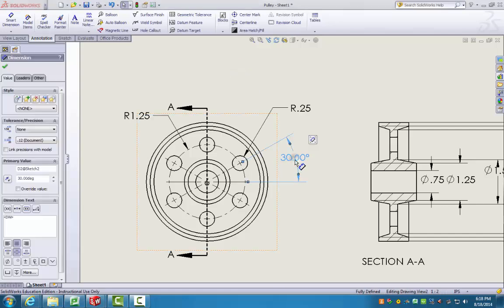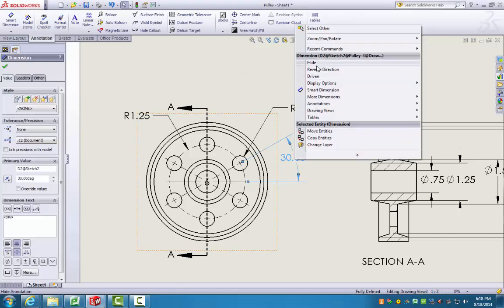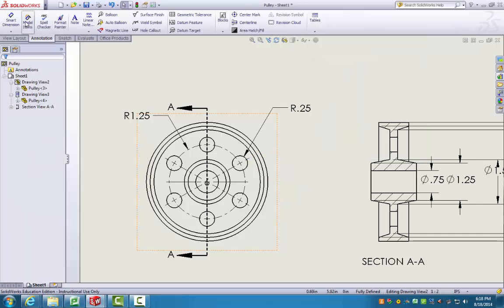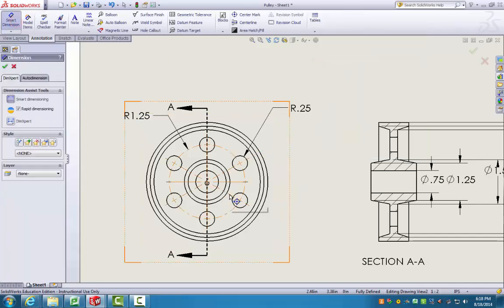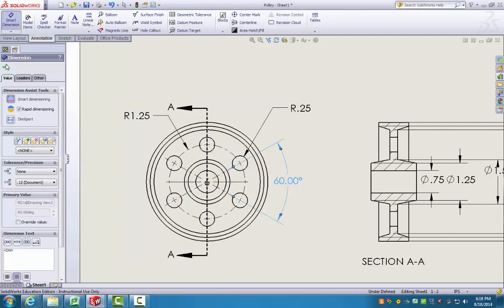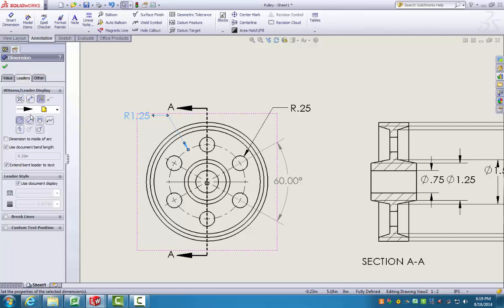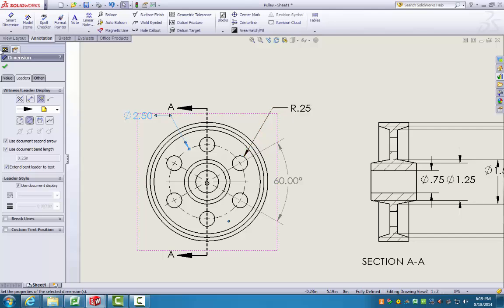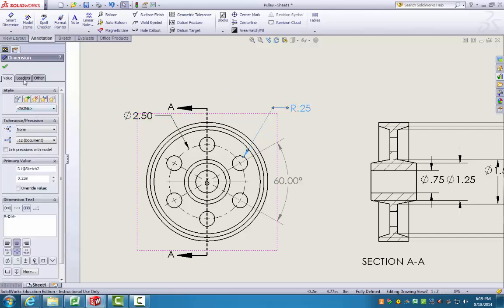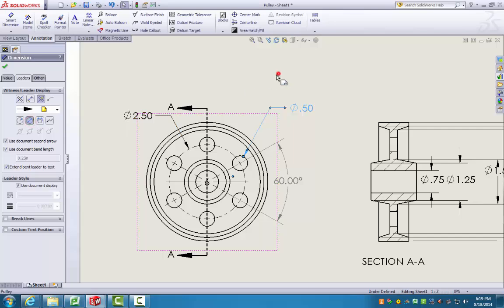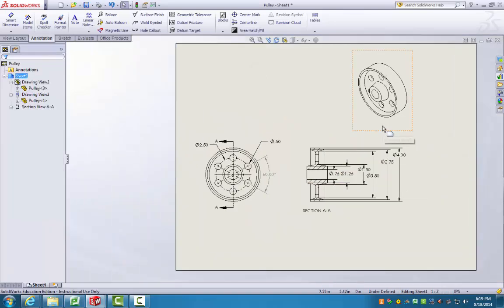Next, we're going to hide this dimension. It's a feature dimension, so we don't want to delete it, but we will hide it. And we're going to put in an annotation smart dimension just between those 2 lines, and that's just going to be 60 degrees. I'm noticing that these are radiuses. We don't want them as radiuses, so we're going to make them diameters. And again, that's just in dimension and leaders. And there we have it.